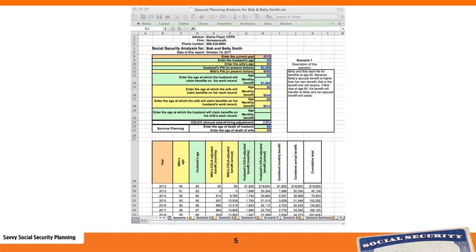Bob's benefit will be $1,650. For Betty, the calculator compares the benefit based on her own work record of 634 and the benefit based on her husband's work record of 814 and chooses the higher one. We'll leave the COLA at 2.8% and we'll use the default life expectancy ages of 85 for Bob and 95 for Betty. In the lower panel, we see their income.